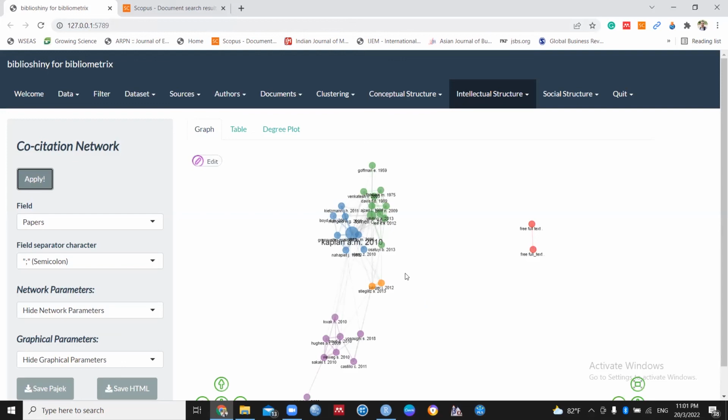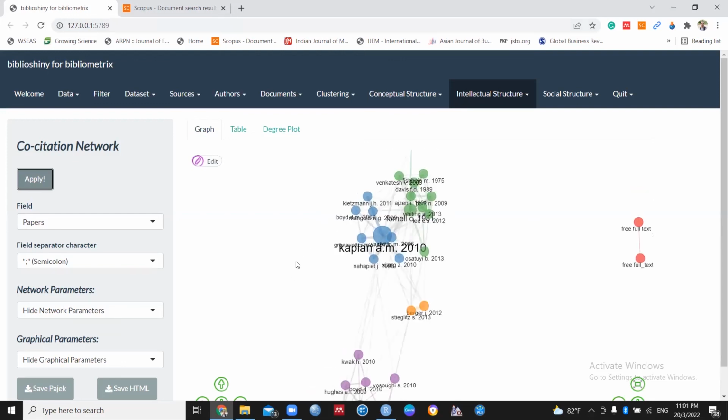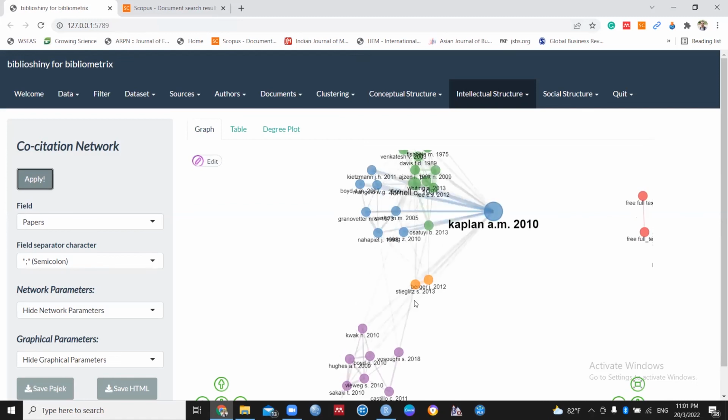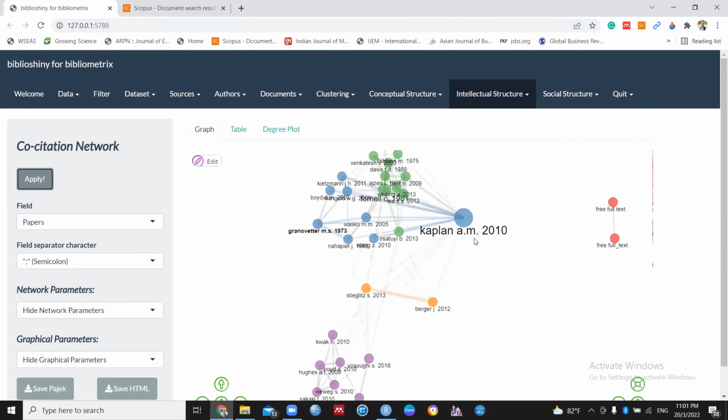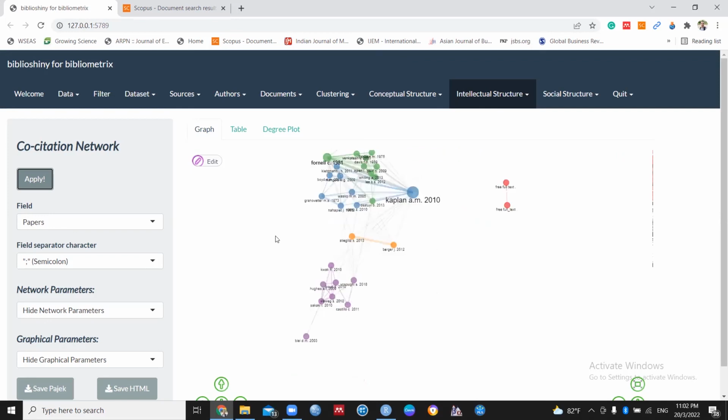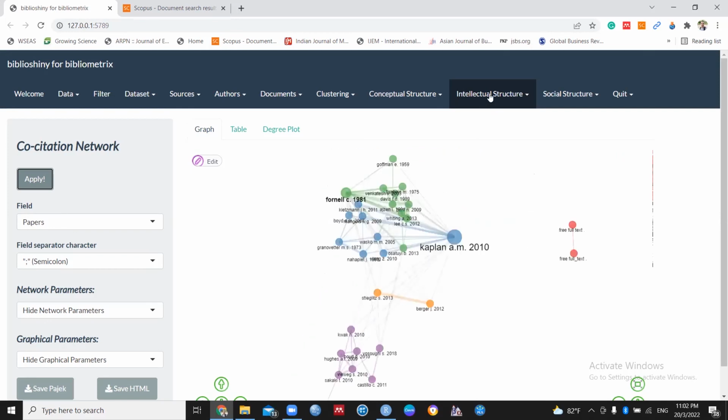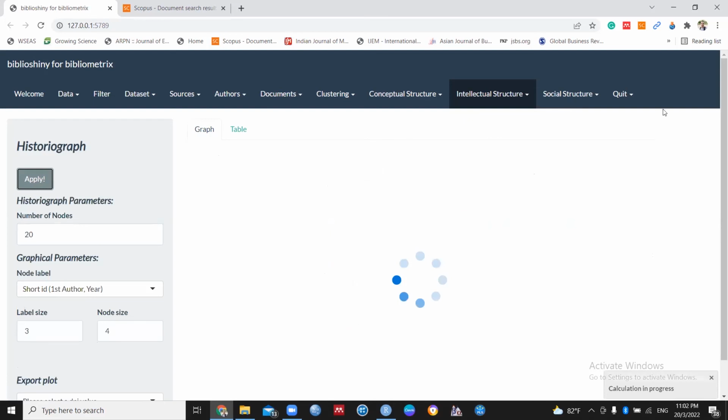Okay, so this is the co-citation analysis. It depends on the authors. You see, these are the names of the authors, and these are the linkages between the authors. You can see that Kaplan has the most citations, or the most linkage with other authors. You can also report this in your study and explain it in detail. There is also a histogram, but the histogram is not really important, so we're going to social structure.